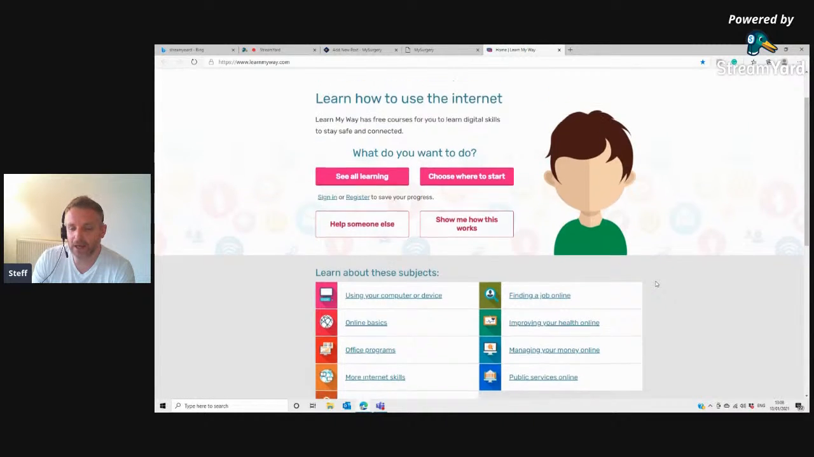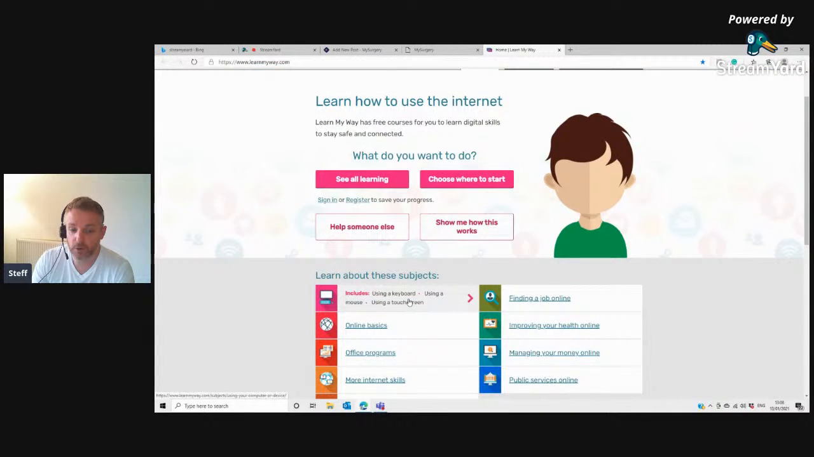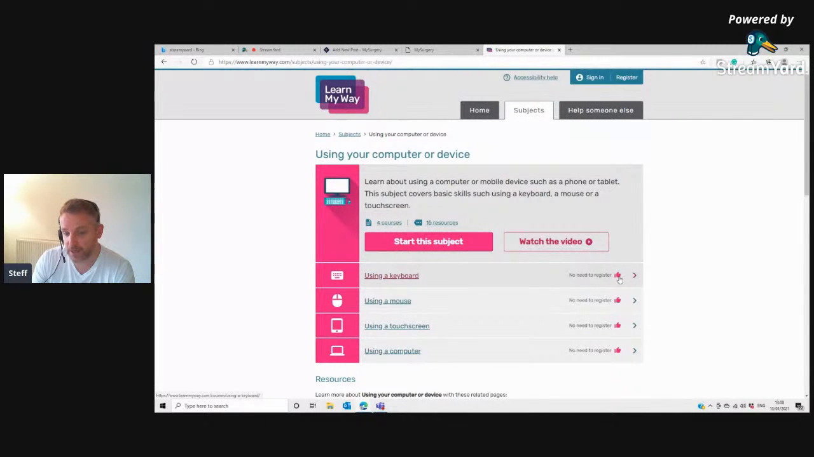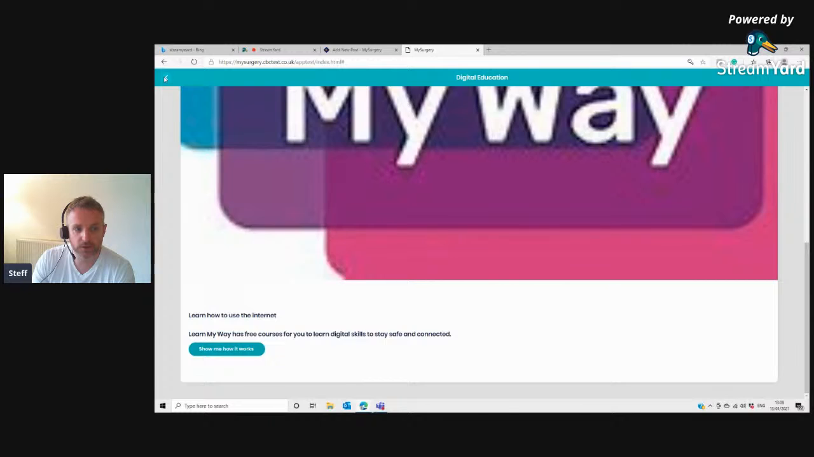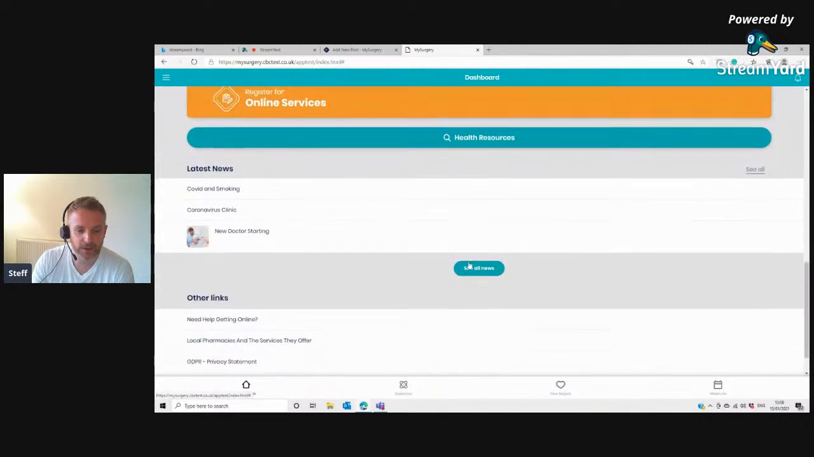Anybody who needs help can use it, and this again is available in English and Welsh, as is the app. The app is available in English and Welsh for patients, but this is a free resource patients can access, and once they go into a module, they can tick it off at their own pace, and they can tick to say, "I've learned how to use a mouse." So that's a really good resource to help with digital inclusion across the locality as well.